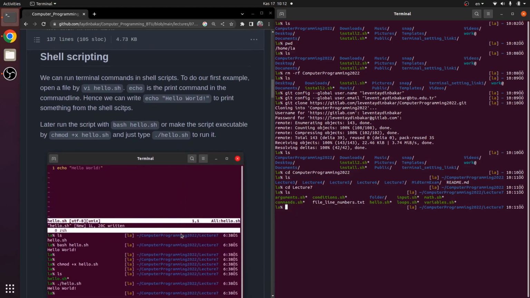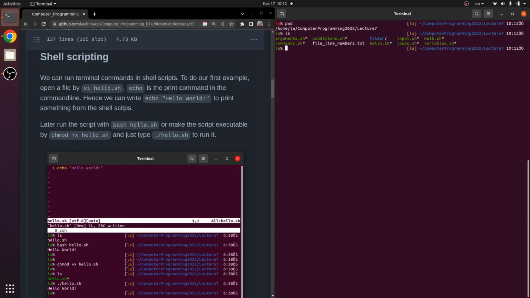Okay. Today's topic is shell scripting. We can run terminal commands in shell scripts, like making a folder, for example, mkdir -p a folder, which works on the terminal command line as this one. We can create shell scripts with the extension .sh as shown here, doing whatever we do in the command line, like this one.